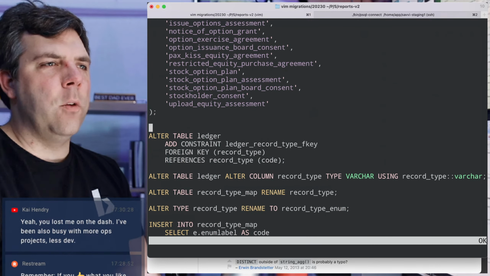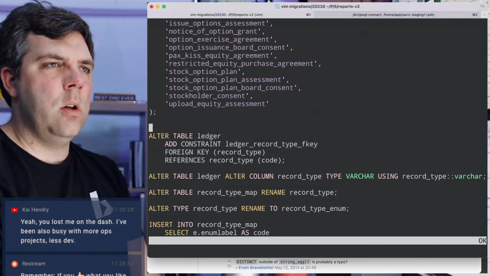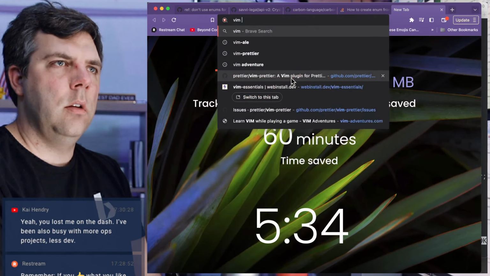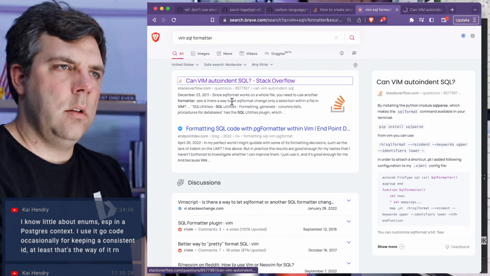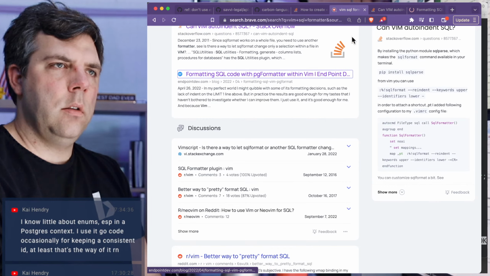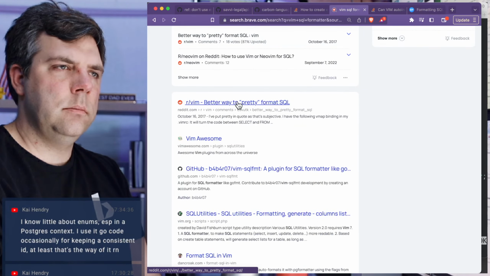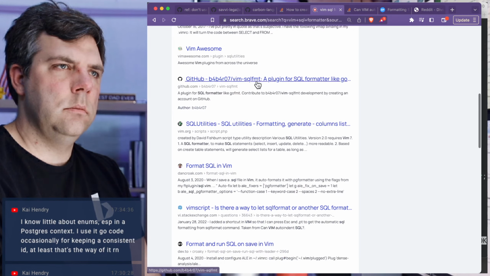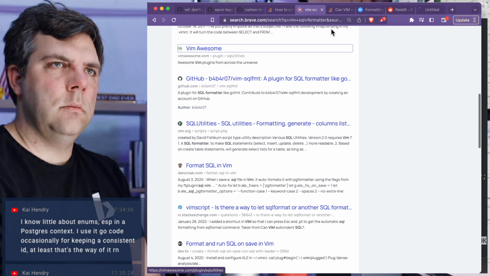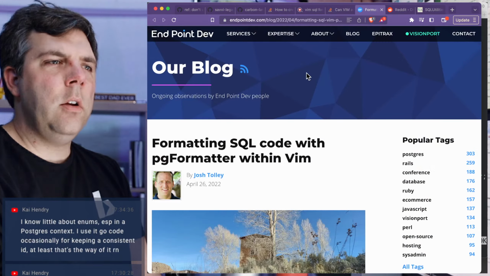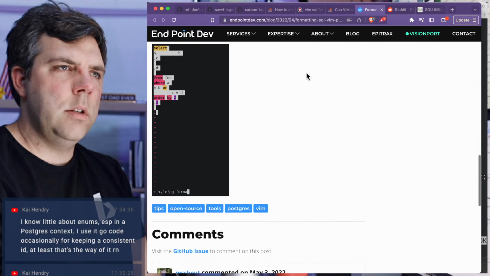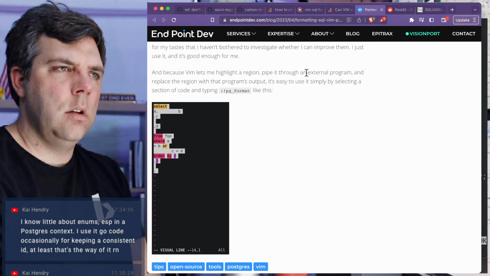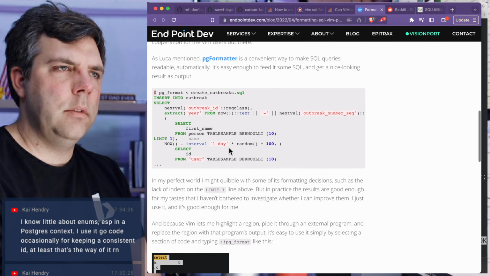I'm still looking for a good SQL formatter, by the way. Something that will plug into Vim. PG formatter within Vim. I've looked a couple of times, but I didn't find a solution that seemed reasonable enough. Well, maybe that's not so bad, actually.